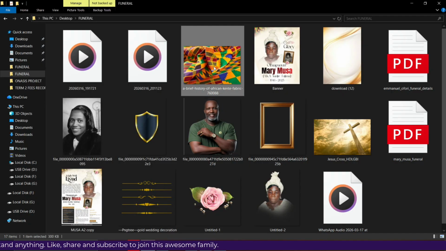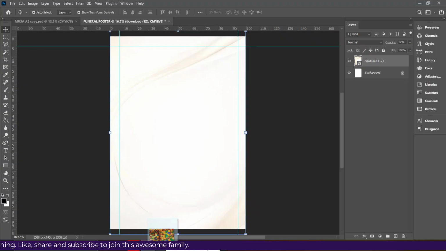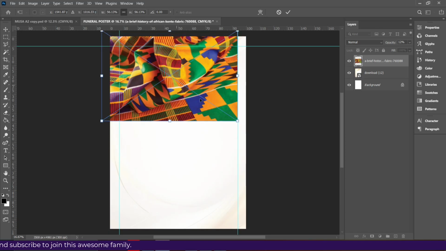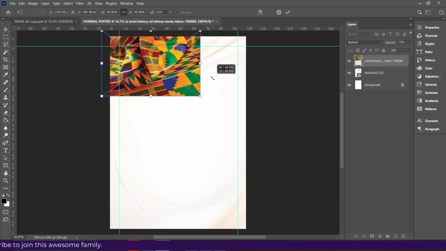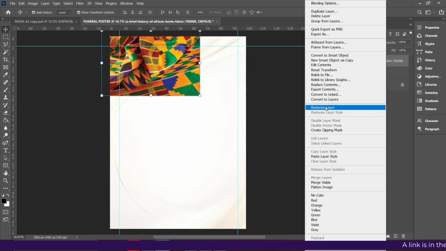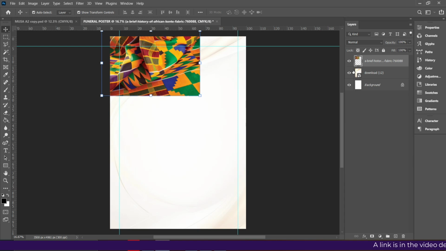I'm bringing in this Kente. If you watched the previous video on how to design the one week flyer, it is there. So double click this to accept. Come to the layer side of your element, right click on the Kente and then rasterize. What it means is that when you rasterize the layer, it gives you the ability to edit this particular layer.